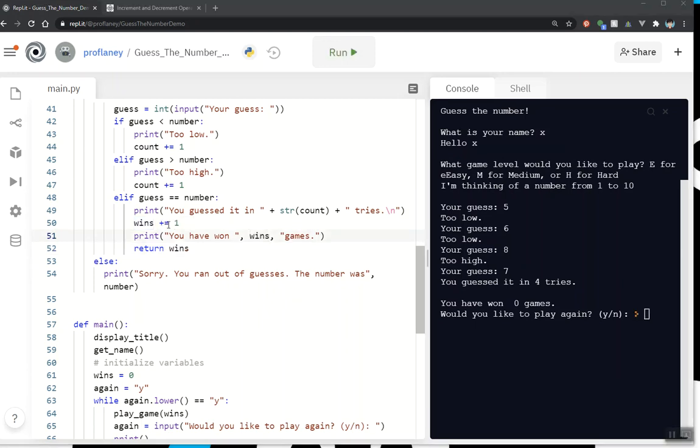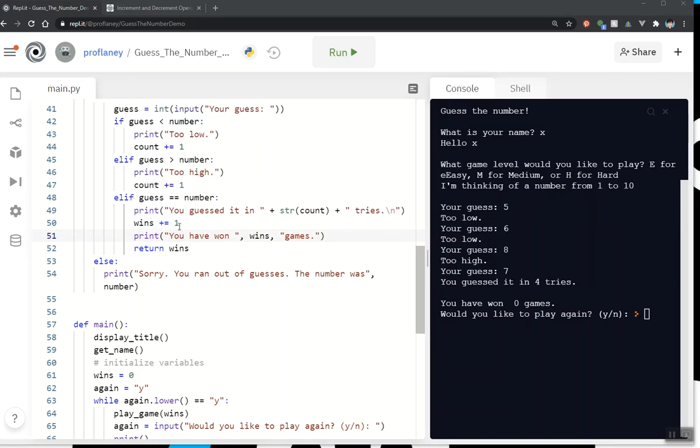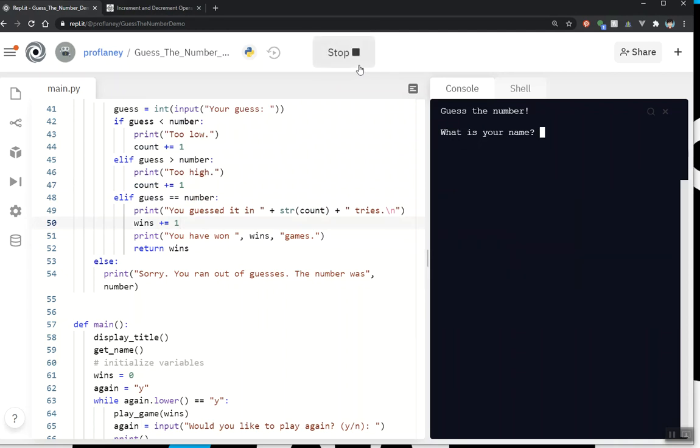Okay, that was easy. I totally created my statement incorrectly. I wasn't supposed to add wins to it because that would be 0 plus 0. I needed to add a 1. So wins plus equals 1. I should have known that. I just had the count right above it. But sometimes we make mistakes. All right, so let me try it one more time.